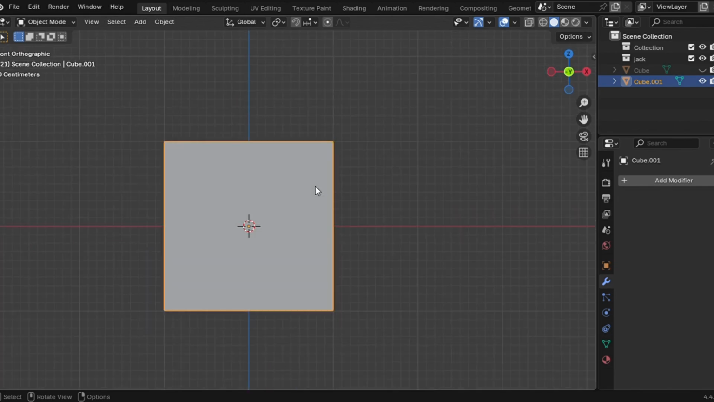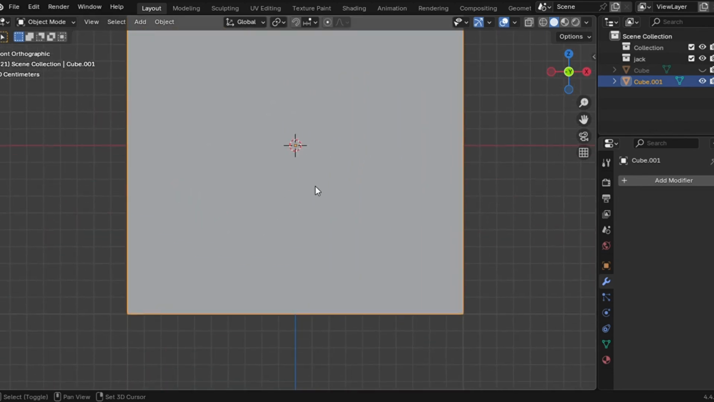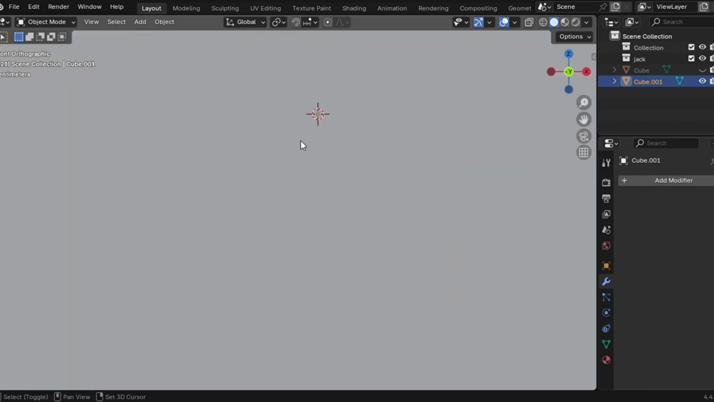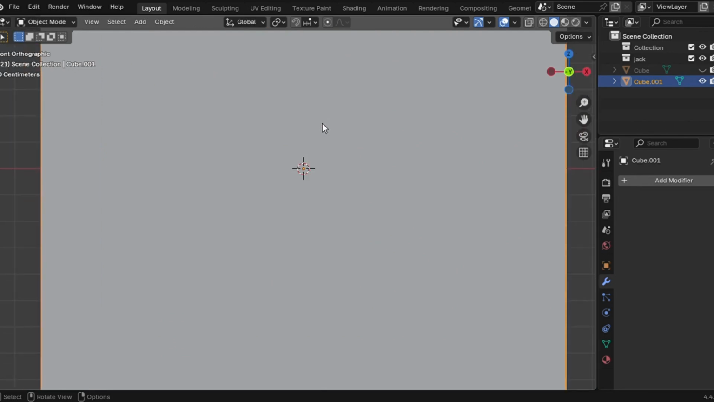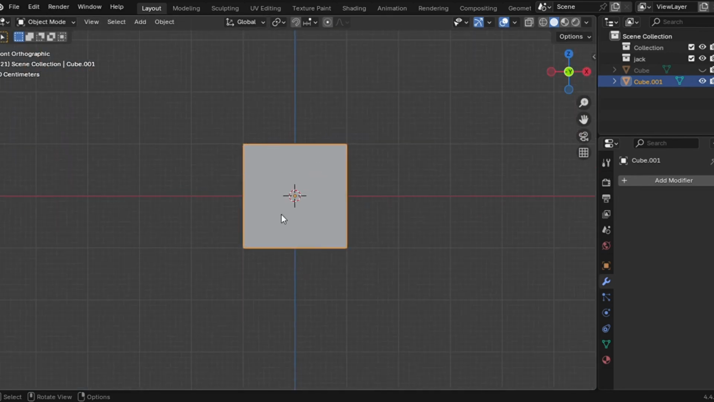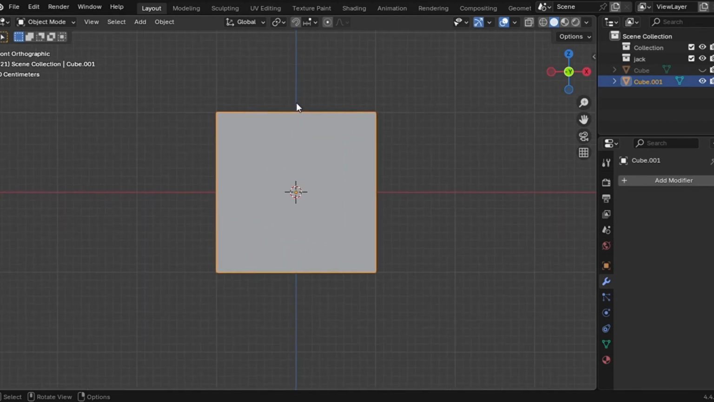Mirror will work based on the origin point, wherever it would be. So for example, the origin point is at the center. If I add the mirror modifier, it will allow us to control the object on one side. So on the left portion we can control whatever we want, and the right portion will be reflected.